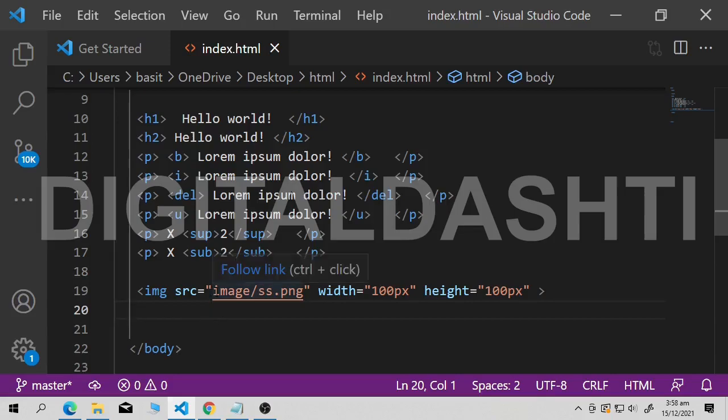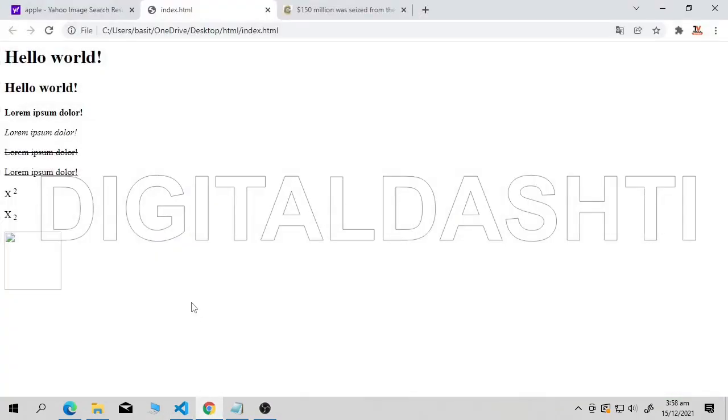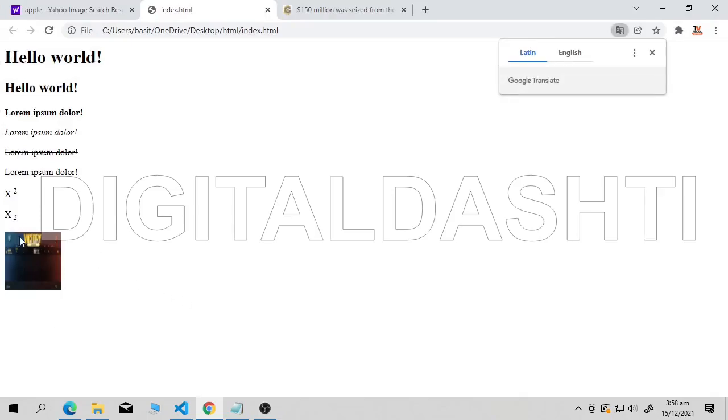Getting my point? Here I mentioned: go inside the image folder and fetch this image. Now I delete this image and this slash. I also delete the slash and I save this code. Again I will go to my browser and refresh the page. Here you can see our image is showing back. Now this is the first case.